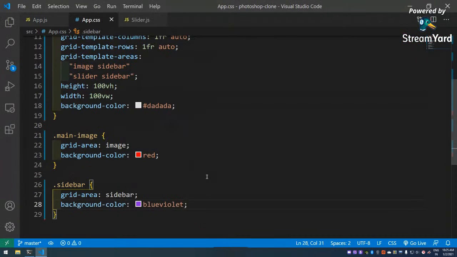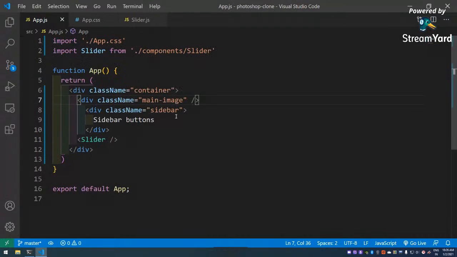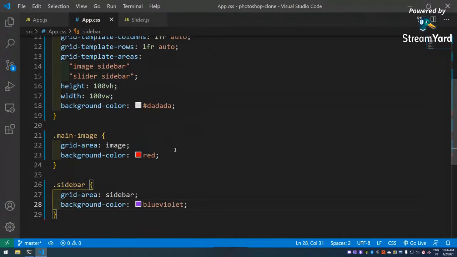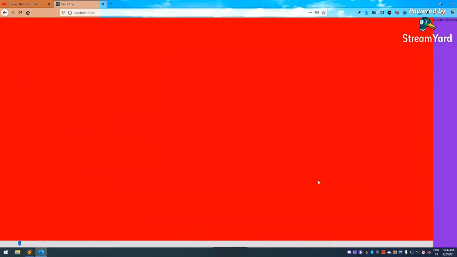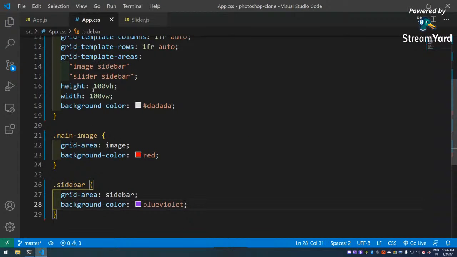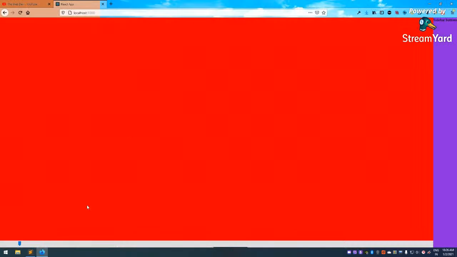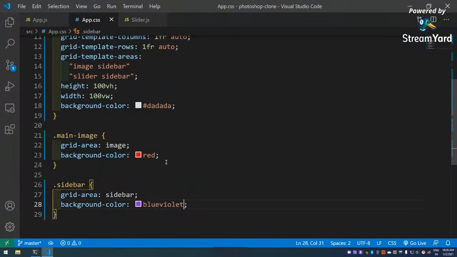Sometimes these things also cause so much trouble. Okay, so this is how we learn. So the image was shown here, then the sidebar is shown completely, and the slider was shown here. So this is the power of grid template areas. Okay, so this is how it is working.